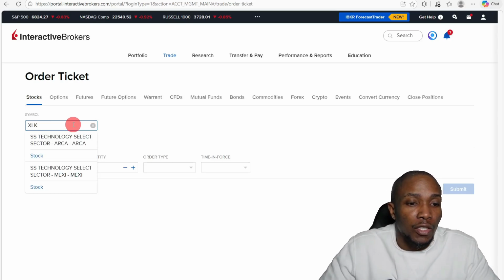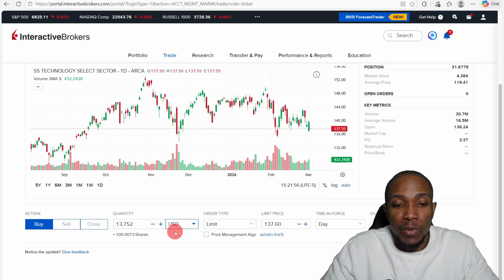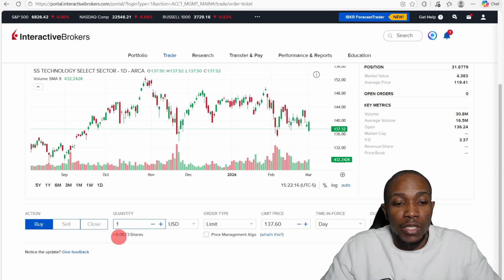It enters the search for the stock. Then you're going to scroll down, and here ensure that your action is buy, and then you can invest by shares or by dollars, right? From the drop down I'm going to be selecting USD, because let's say I want to invest $10 and the share price is 150. I do not know how many shares that works out to, right? So what I'm going to be putting here is USD, and then the quantity I'll be putting like $1. That works out to 0.0073 shares.